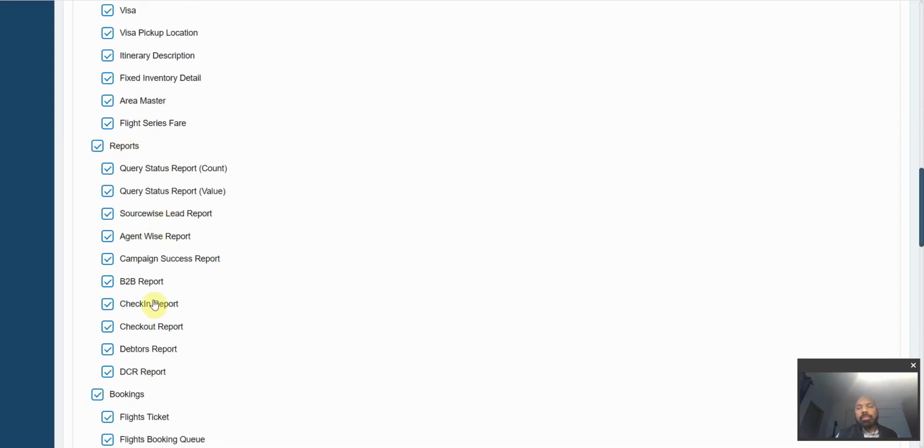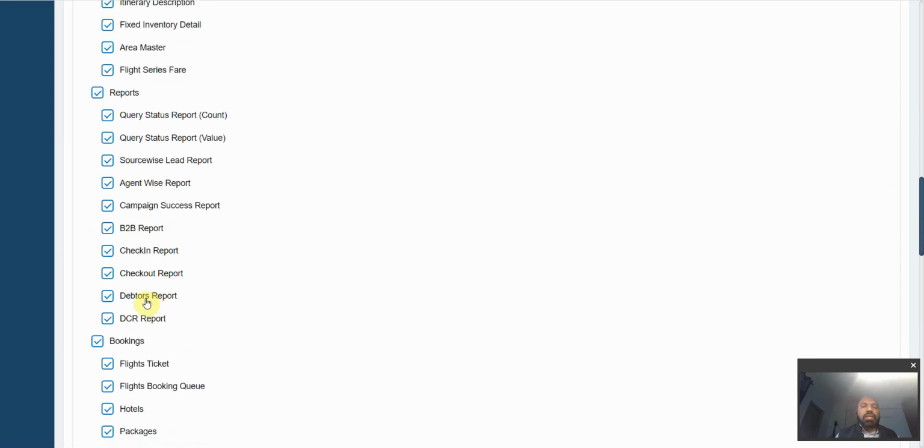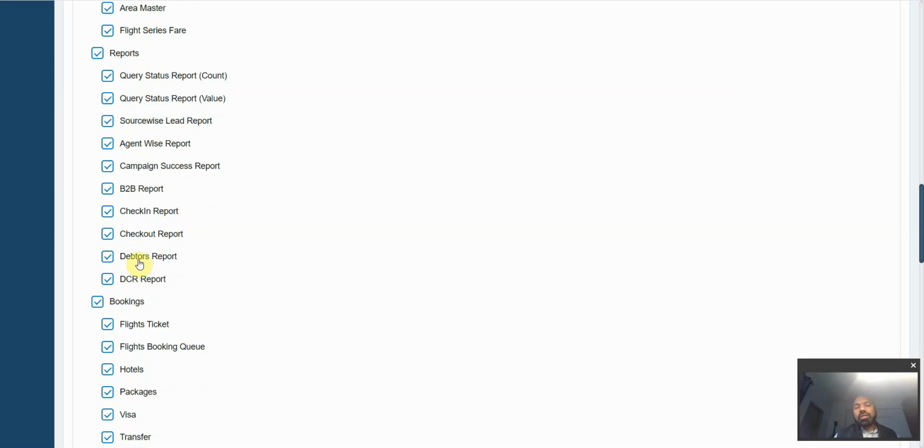Then the reporting, you can give it to the managers, or you can give it to somebody who will be monitoring all the working of day to day. Plus you can give the debtors report, check-in report, checkout report to your finance guy also. Why to the finance guy? Because they know who are the customers who are going to check in today or tomorrow, and what is the position of their payments. Because many a time it happens that the customer is about to check in and we have to collect the money from them. So if you have given them the check-in module, they will be able to see that these are the customers who are going to check in today or tomorrow or in the next 7 days, and whether their collection has been completed or not. Debtors report, here the finance guy will be able to see the complete debtors of the company.